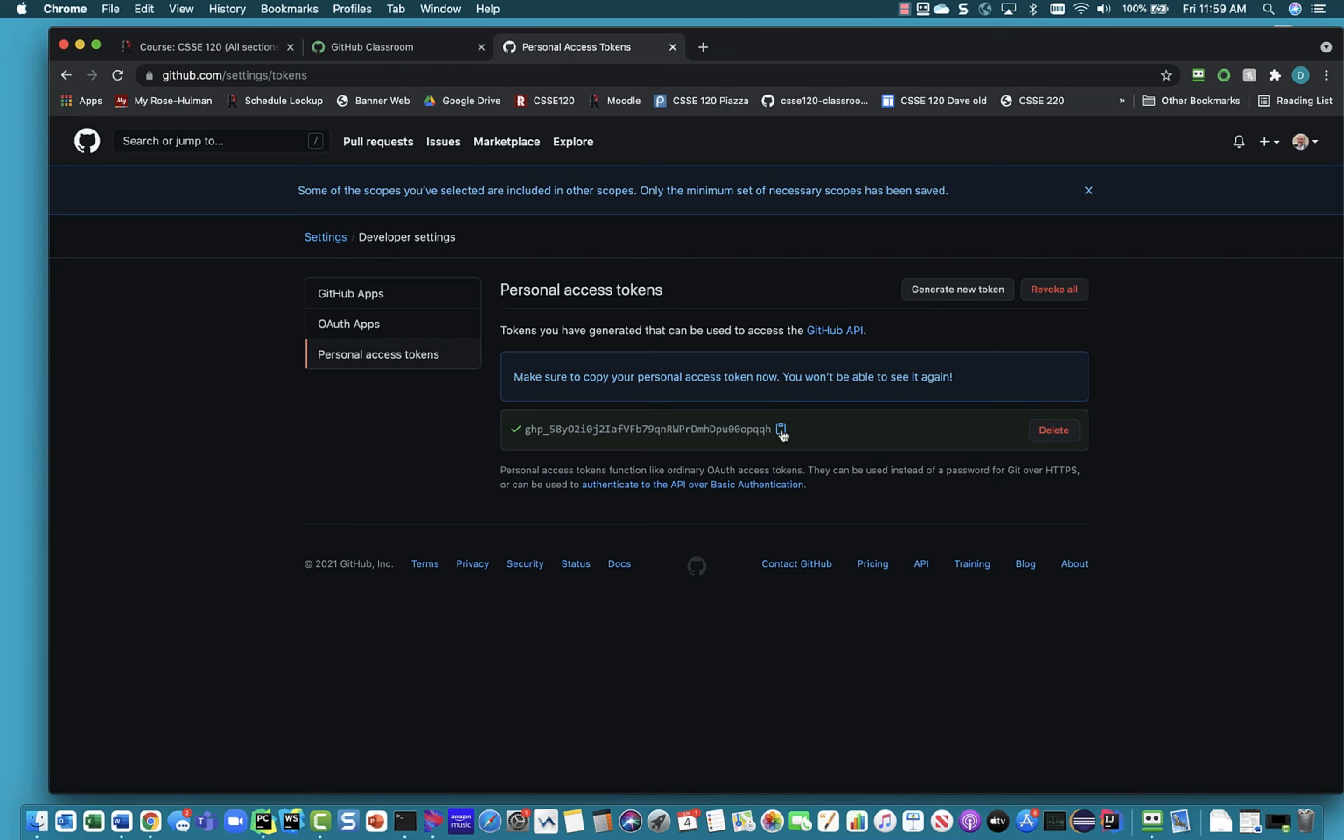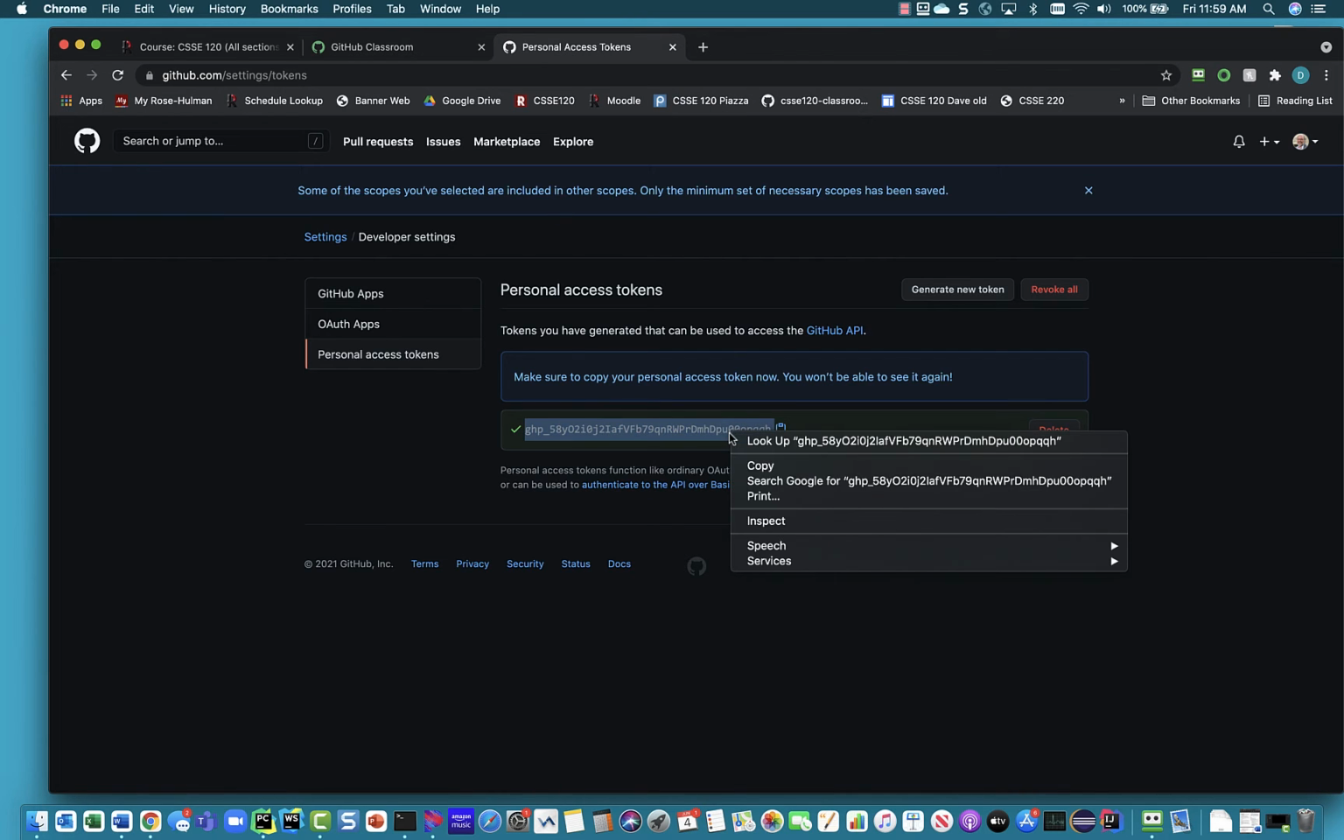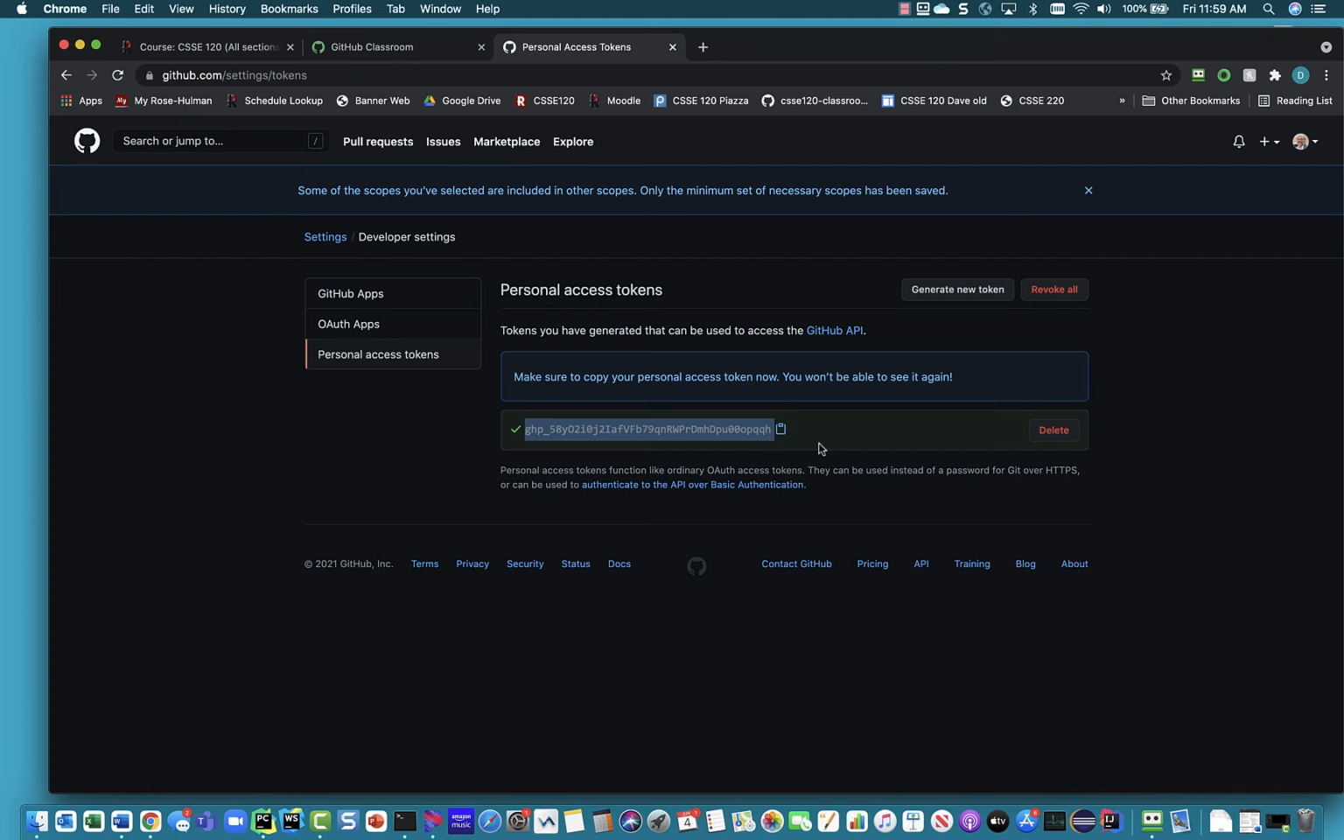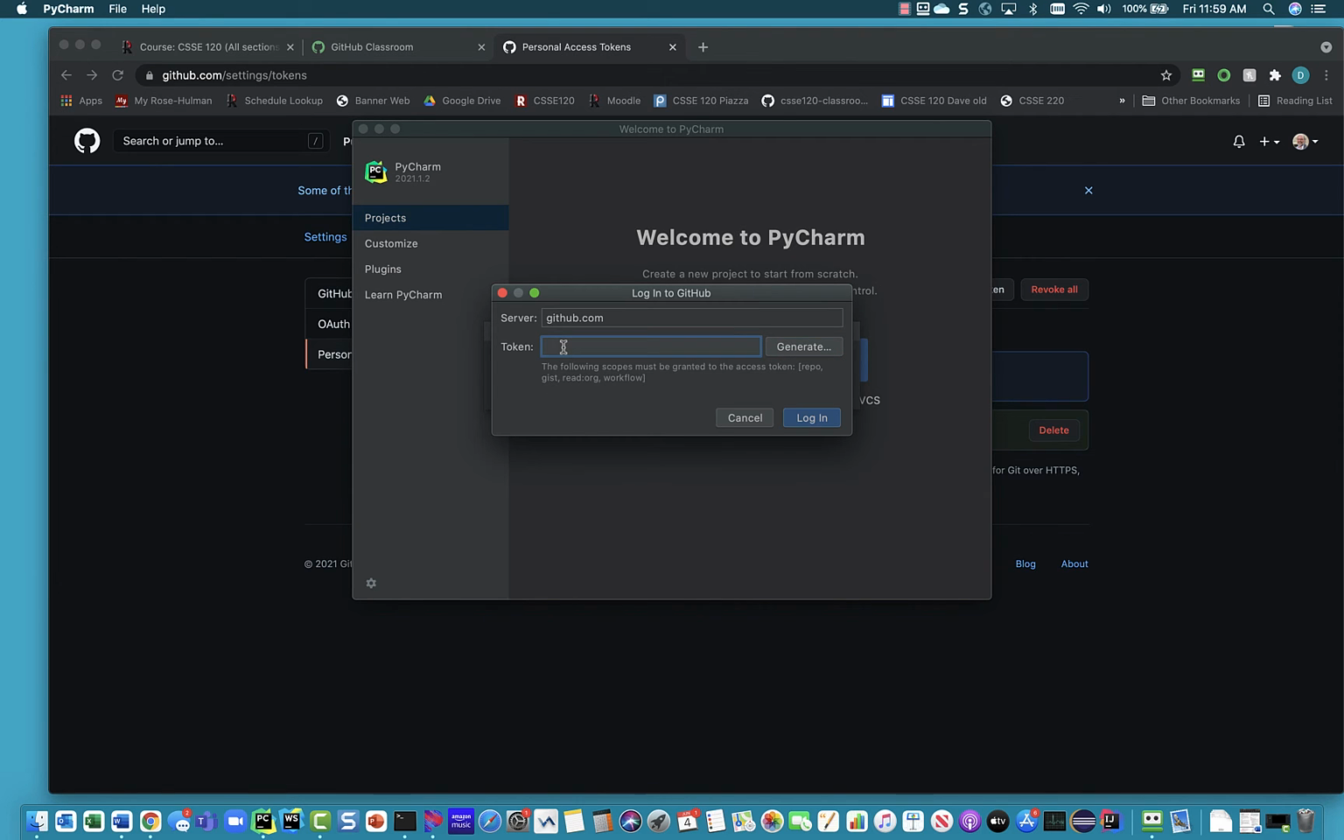One way to do that is just to click on that little button. I believe that copies it. We'll find out in a sec, I guess. Or you can do a copy that way, whatever way you choose. But then you go back to PyCharm and you paste that token into the token area.